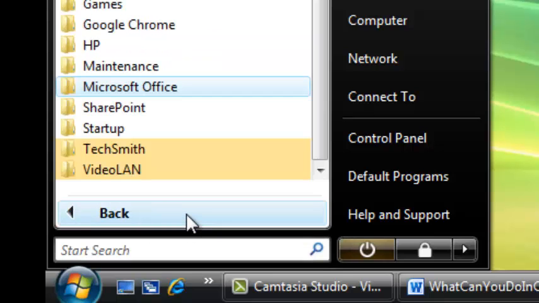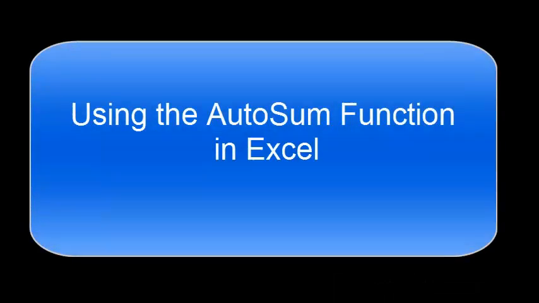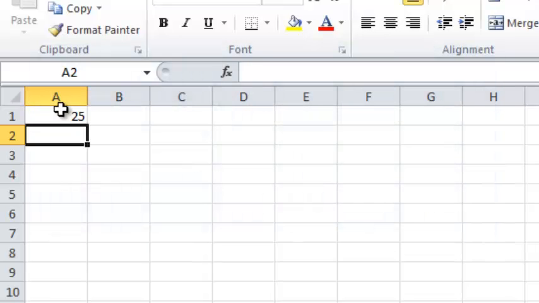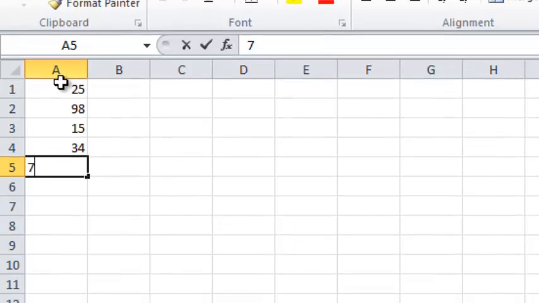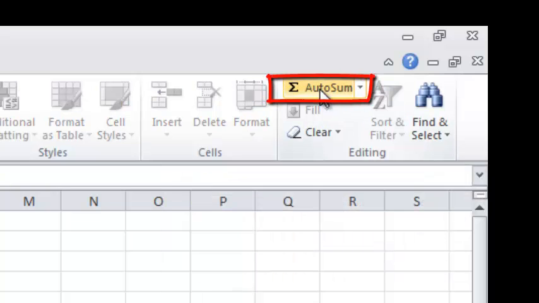I'm just showing how to start: all programs, go to Microsoft Office and go to Microsoft Excel 2010. The next section will deal with using the AutoSum function in Excel. And as you can see here, I'm putting in some figures, just sample figures, so that I can show the students how to use the AutoSum function.